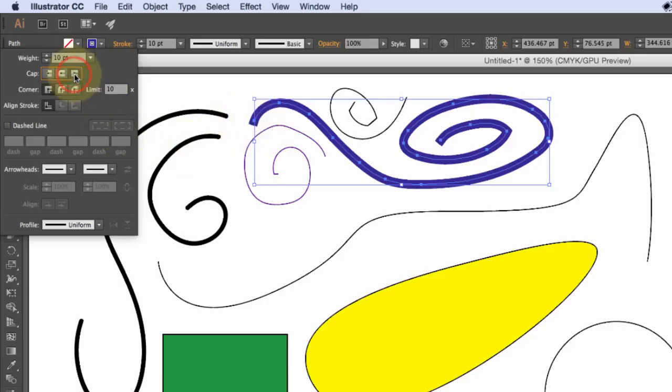Or you can have projecting. Projecting cap means it's a square cap, but instead of being at the point, it extends just past the point. And it extends the width of the, or half the width of the stroke. So this is a 5-point extension here that it projects off of the end of the line, off of the end of the path. And so that's how you can adjust those caps: the butt cap, the round cap, and the projecting cap.